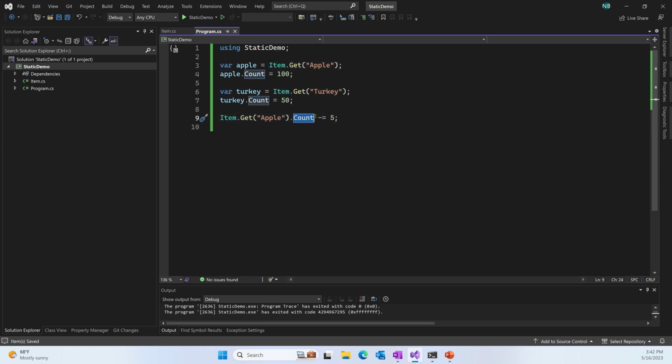Here we have an instance member. To the left of the dot doesn't have to be a variable. It can be any expression that returns an object. So here we're taking the object returned by the get method, and we're accessing its count member, and we're decrementing or subtracting 5 from it. And we're using the minus equals operator to subtract 5 from it and store the result. So here the apple's count is initially 100. Here we're subtracting 5, so the apple's count should be 95. So now let's see what we have.